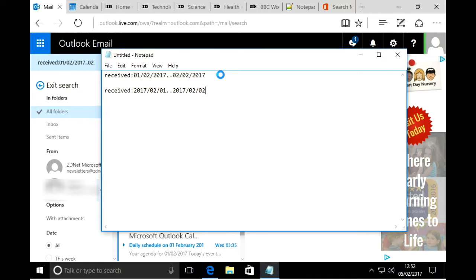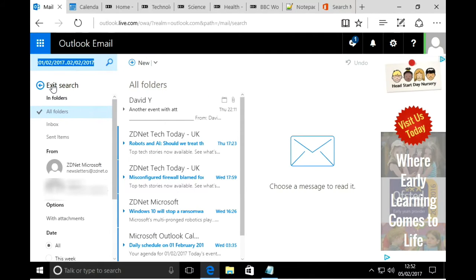Also, I've tried reversing the format, so I'm using year, month, day. If I paste that string in, it seems to give me the same result as before.